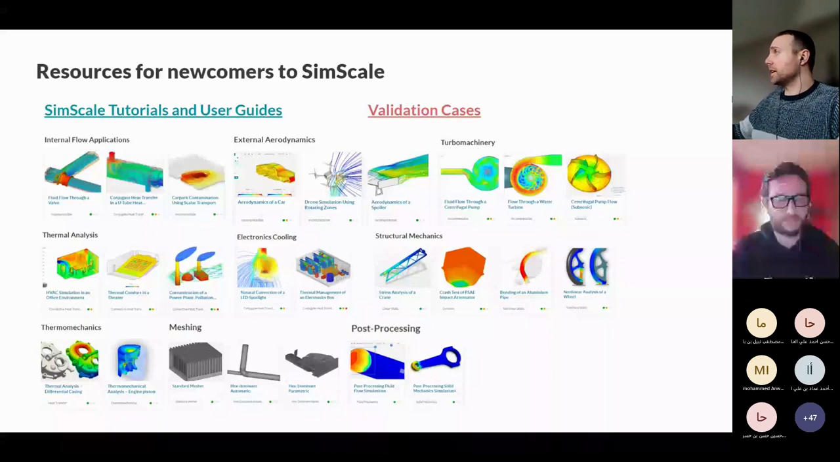What's good with the validation cases is that you can redo them yourself. The documentation encourages you to actually redo the simulation and validation cases yourselves, if you want. Good. Please go on, Can.